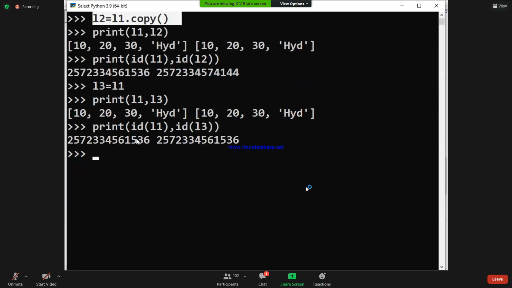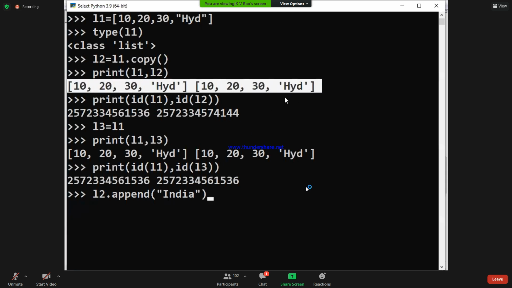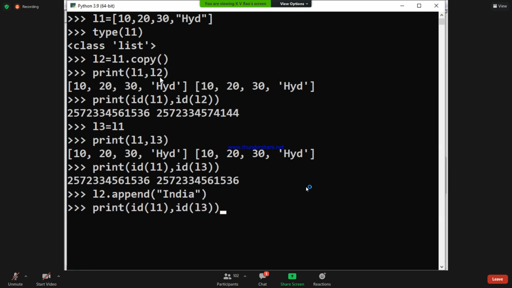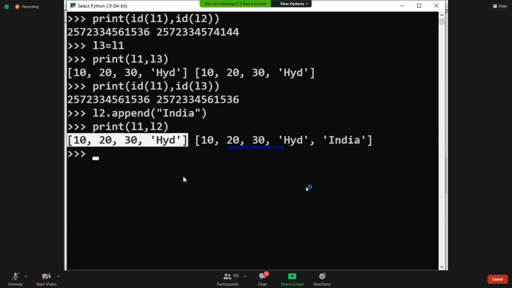See the things once again. Keep in mind, L2.append of India. To whom am I appending? L2, which was copied from L1. Beginning content is same. Is this India added to L2 reflected to L1? No. Test it. L1 comma L2. See that L2 only contains India. L1 does not contain India. Which copy is this called? Shallow copy.